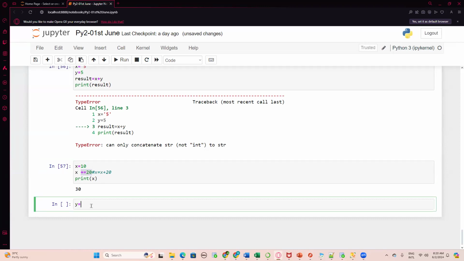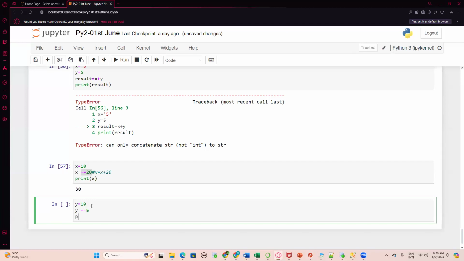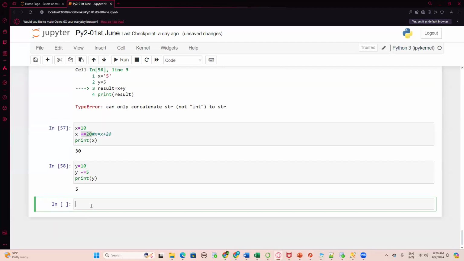Similarly, suppose I write y equals 10. I will write y minus equals 5. Print y. Output is 5. Why? Because the meaning here is y equals y minus 5. So y minus 5, you will get 5 in the output. Is this clear, everyone? Understood? Okay.